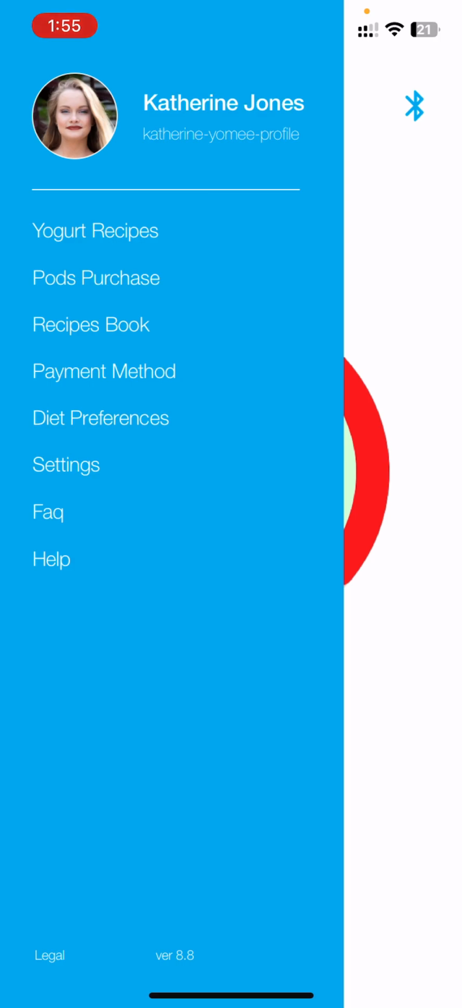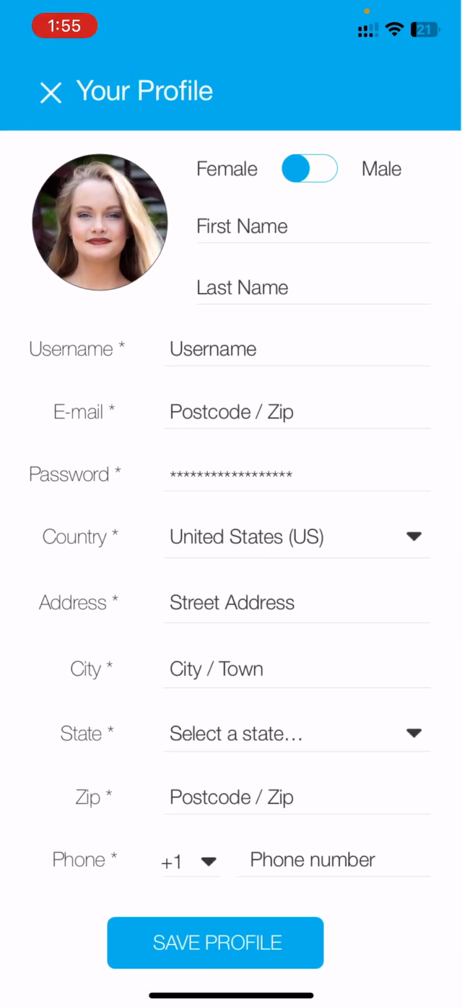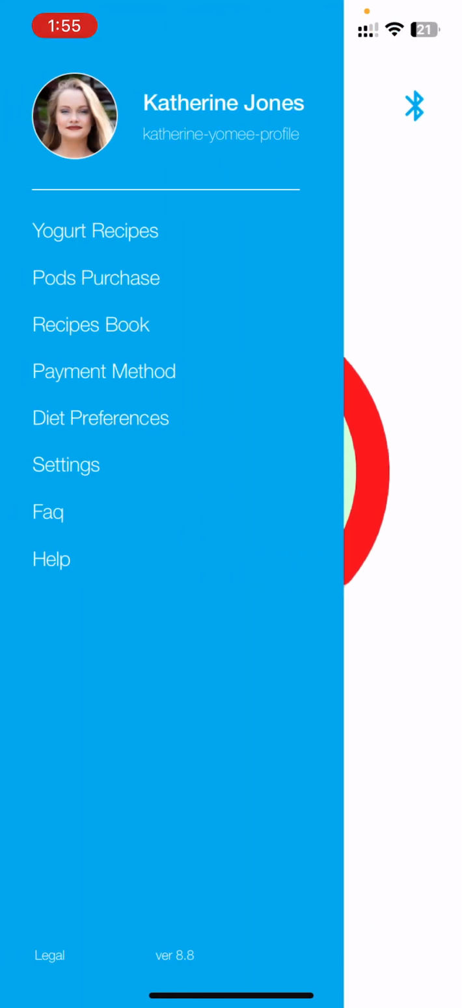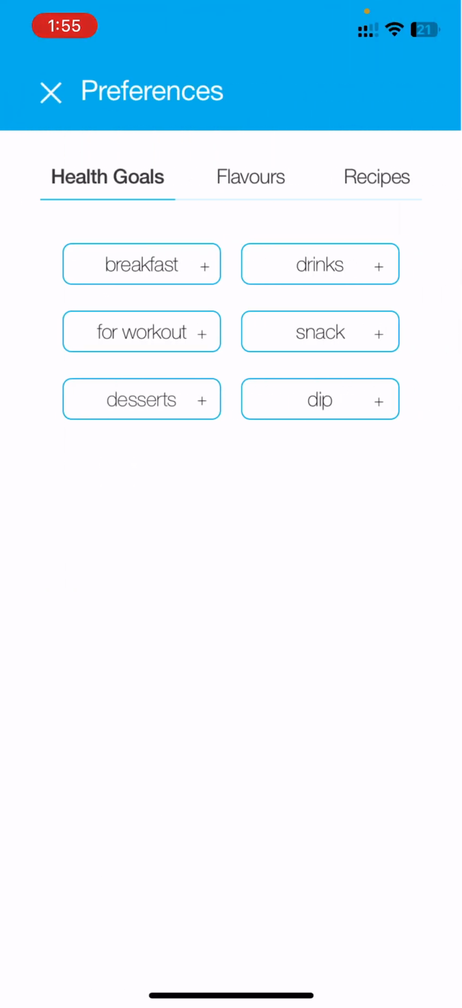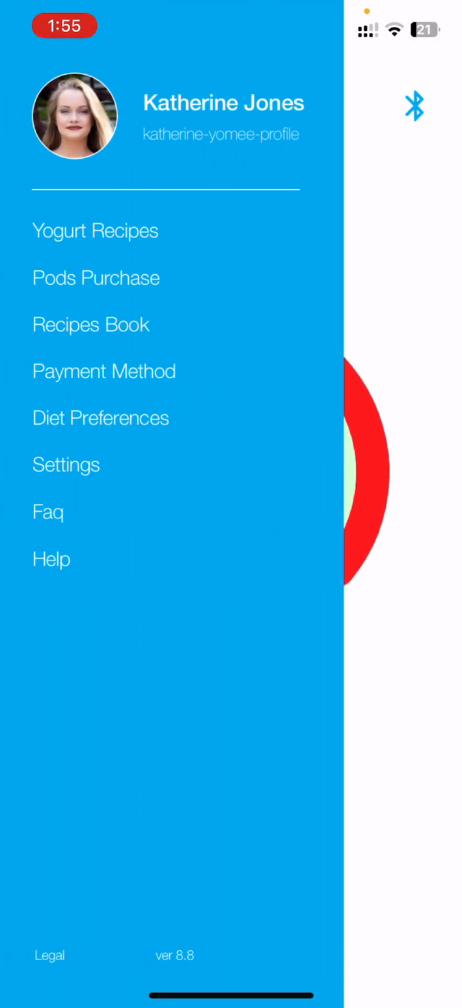And then you can click on your profile. You can set up your profile here. You save the profile. You can also change your diet preferences, which you did in the beginning, but you can change it here. Then you can also go into the pod purchase, which I showed you already.